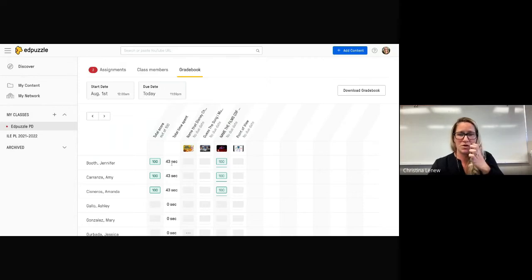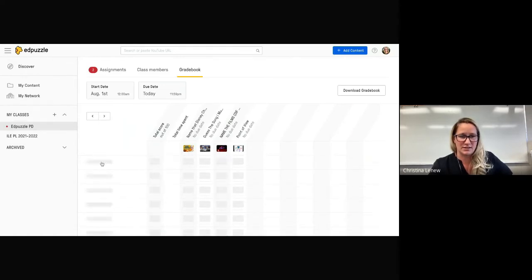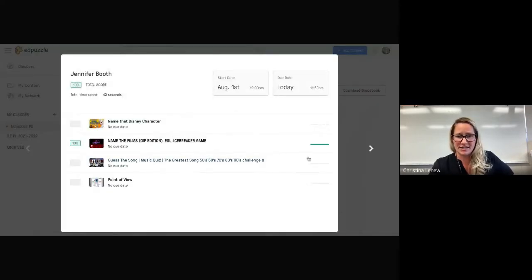So this is the only one that has been completed completely, for Jennifer. Thank you, Jennifer. You must have been at our 101. So there were 43 seconds spent. It gives me that time. If I want to, I can click here. I can actually see that green is going to tell me that it is completed and finished.